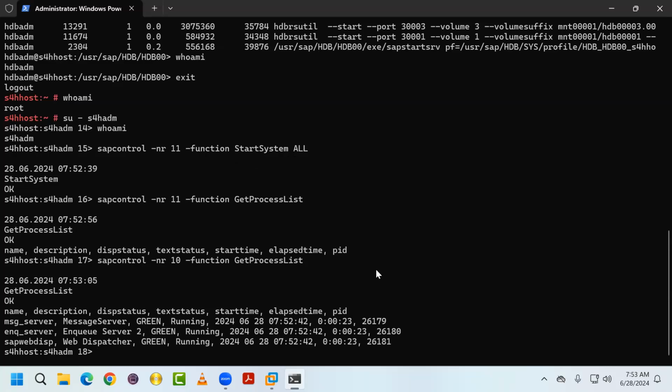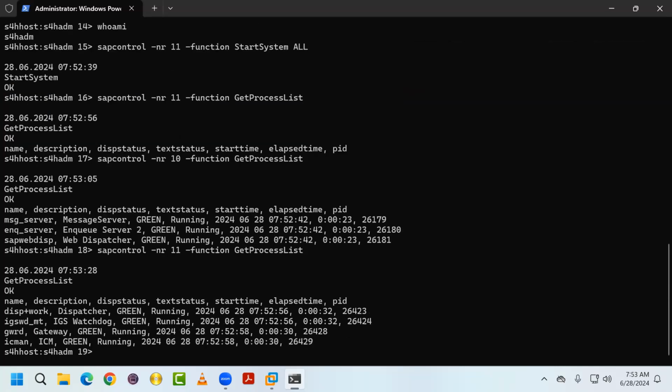Okay. Now enter. Dispatcher green, IGS green, gateway green, ICM green. Okay, so this is also started, the primary application server instance.